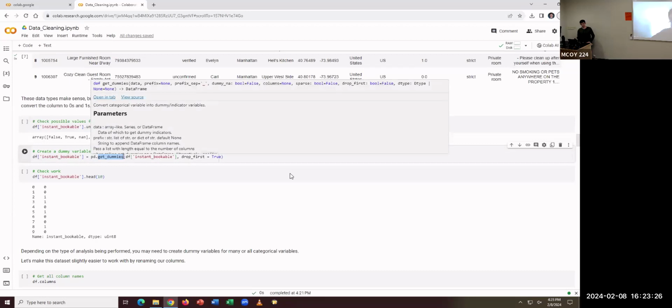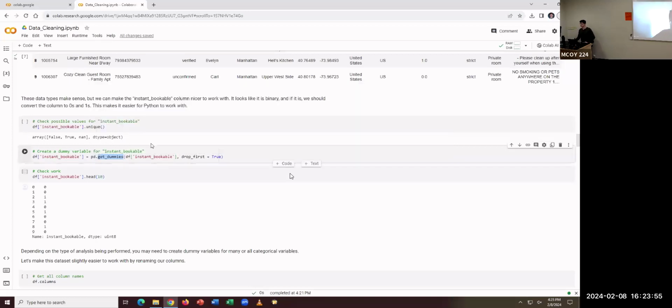What getDummies does is pretty much convert the values of a categorical variable, which is basically just looking at your data and providing a category for it to be in. Like in this case, the category would be true, the category would be false. getDummies just converts that true, false into binary variables, so zeros and ones.